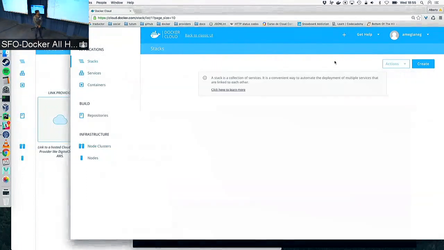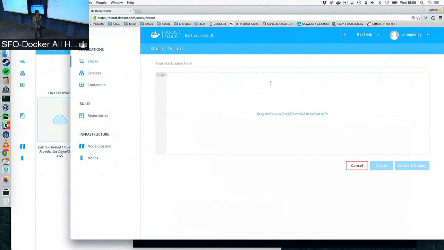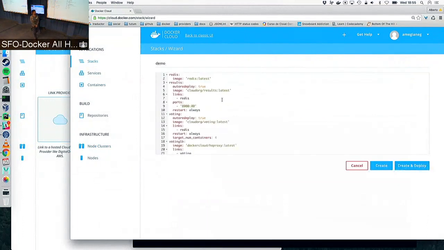And so we're going to pull up the stack file, and I'll walk you through what's going on here. So here we have our four services: the Redis, results, voting, and the load balancer. The Redis is our cache. It's going to be storing all of our votes so that we can pull them up again in the results application. We have our results and voting app with the key auto redeploy set to true.